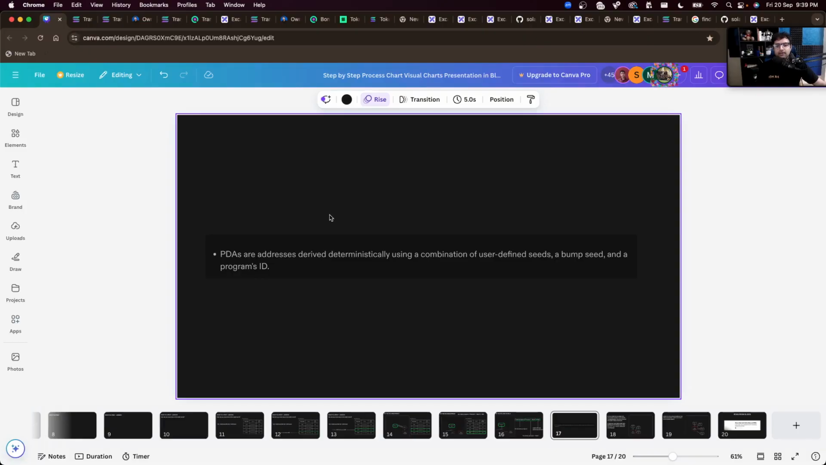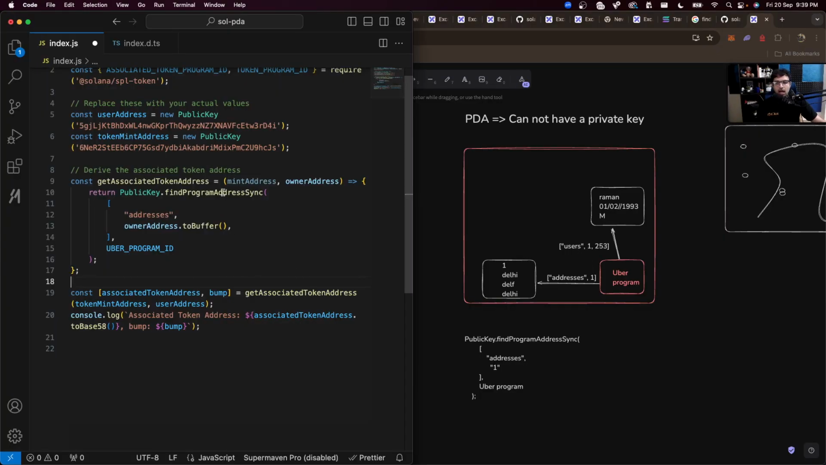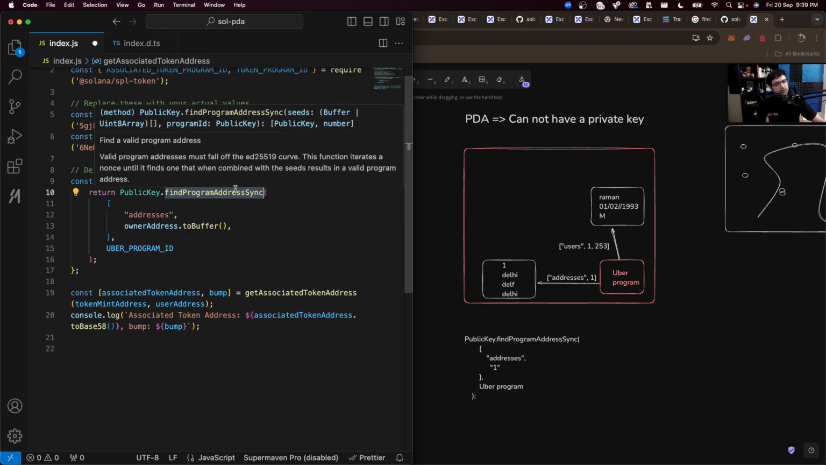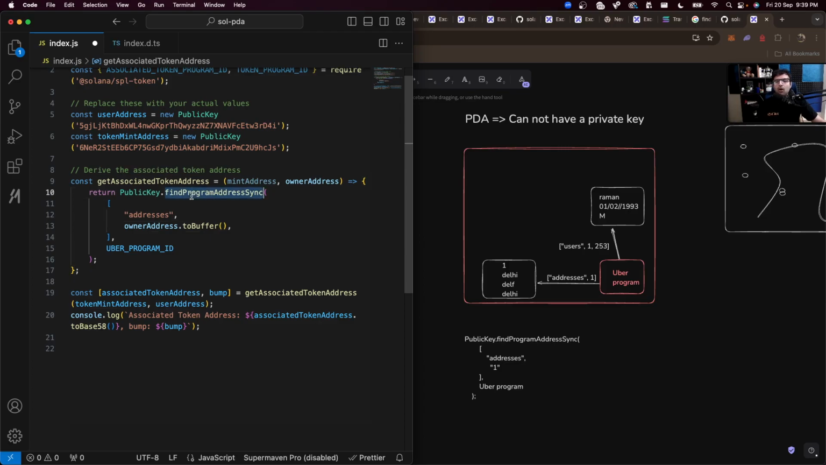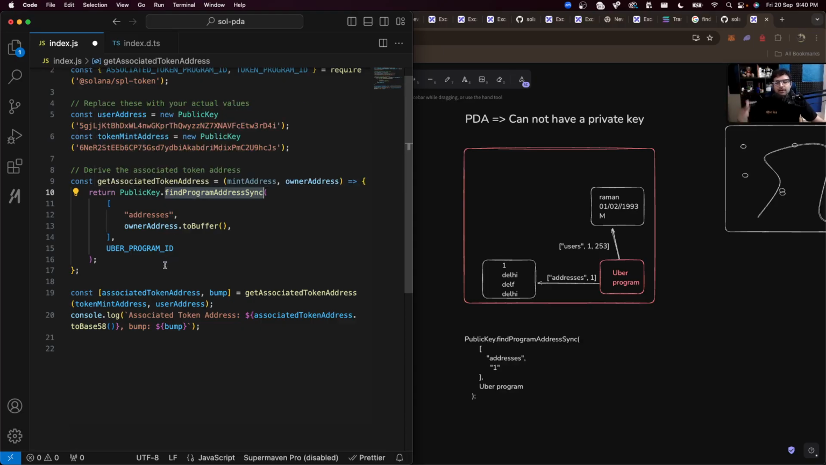If you look at the official definition again, PDAs are addresses derived deterministically using a combination of user-defined seeds, a bump seed, and a program ID. So now it depends on the bump seed: are you delegating the logic to find the bump seed to this function, or are you writing it yourself? You can also write it yourself if you want, or you can call this function. It will automatically iterate from 255, 254, 253, find the right one and return it to you.